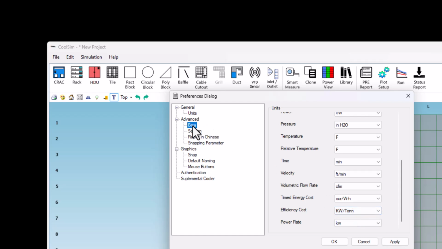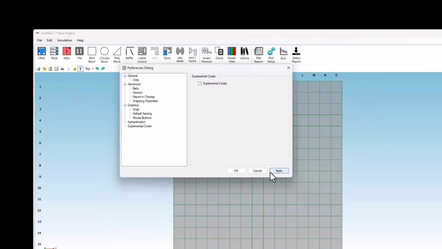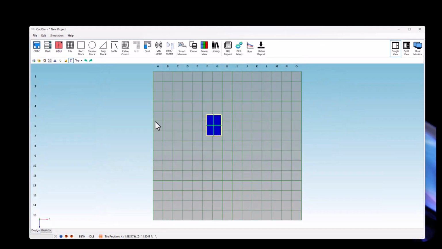The rest of these are, if you want to operate in beta mode, there are a few more features in beta mode that you can select. If you want your report in Chinese, you can flip that switch. The rest of it is all pretty much default. There are some exceptions. If you want a supplemental cooler, you can add this. This is an old Liebert cooler. It sits on the top of the rack. It's not used a lot anymore. So you can ignore most of the rest of this and just be all set.